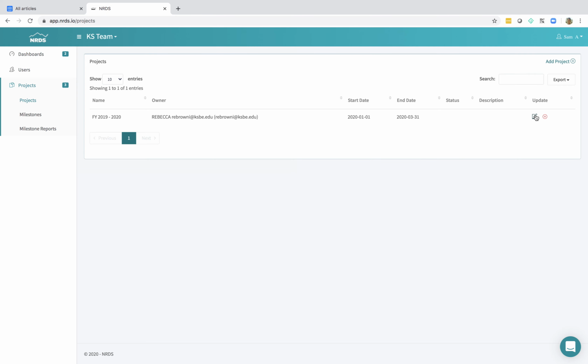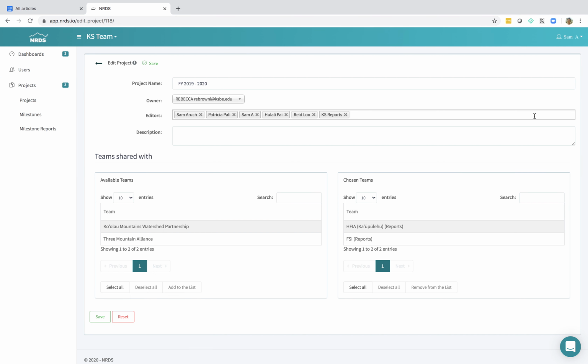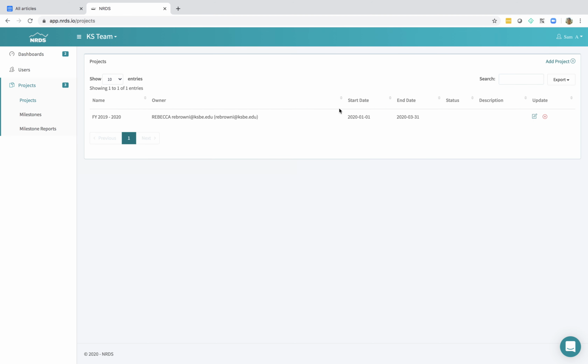If I want to edit it, I can click this green button and come in, and I can see essentially the name, who the owner is, which people on my team have access to it, as well as the different vendors that are associated with that specific grant. So I'm going to add a new one.